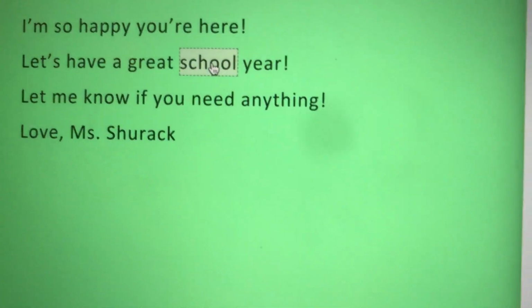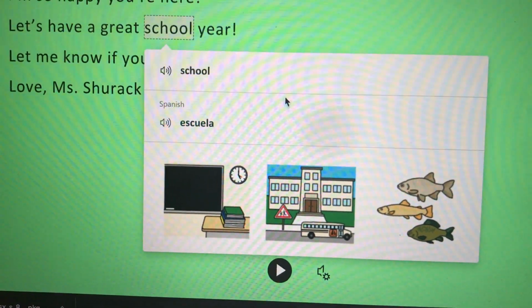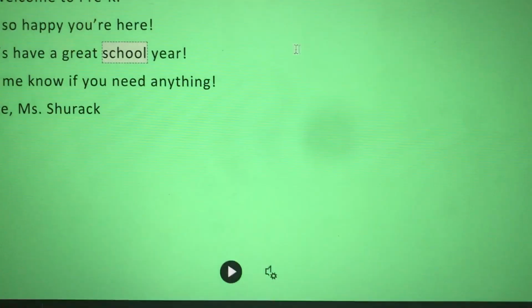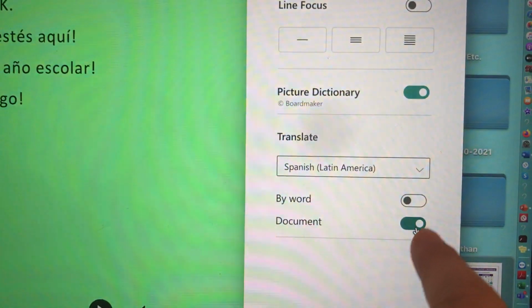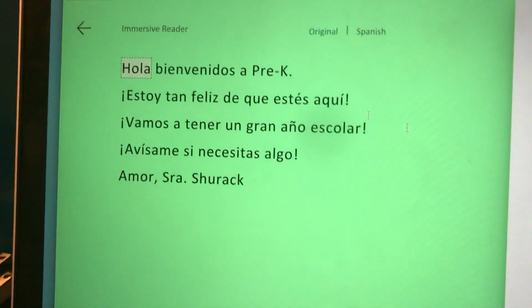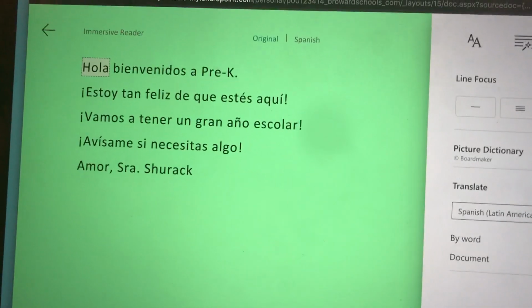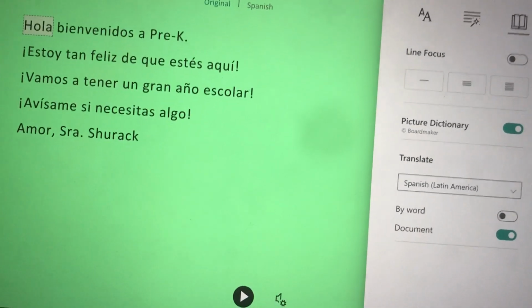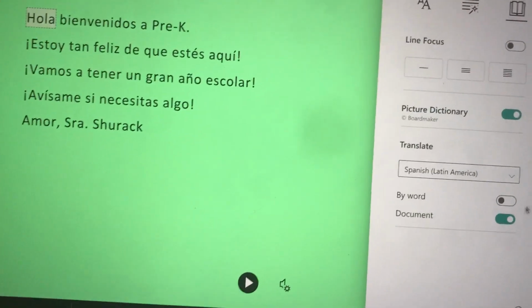So if I highlight a word and I click on it, it shows me the word in Spanish. I can even click and listen to the word. Escuela. Now, if I want the entire document to be in Spanish, I would just turn the document translation on. So when you see it being green, that means that it's on. So now look at our document. The entire document is in Spanish. The translation might not be perfect, but again, with any technology, you always understand that it's never going to be 100%, but it's definitely very beneficial.